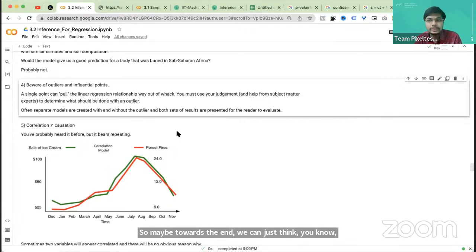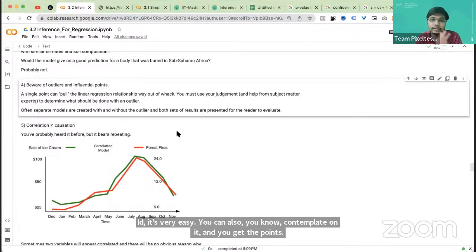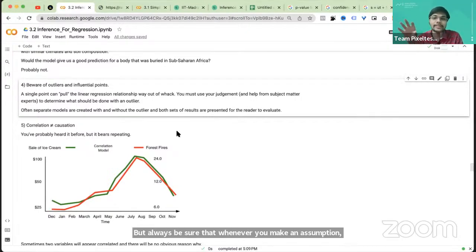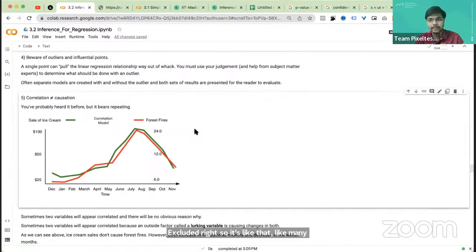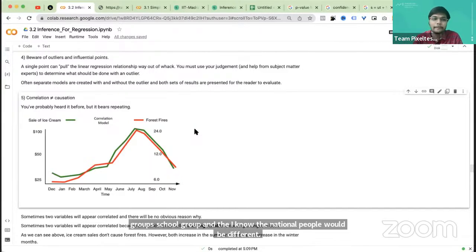Always be sure that whenever you're making an assumption or any model you are building, outliers are sometimes better excluded, right? It's like that. For example, there is a school sports team, and out of that team, one person is a national player. He's definitely an outlier. His scores and his speeds will be different, and the average of the school group and the national players would be different. So that is how you can see differences coming in.